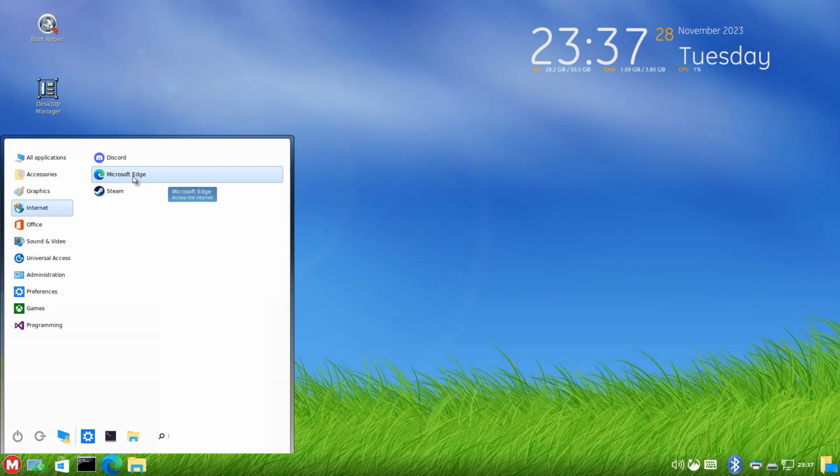Microsoft Edge. Now, people might ask, why? Why do you install Microsoft Edge? Well, I have a couple of reasons. And I don't want people to be put off by this. But at the same time, I am building this for the majority of users, not just one specific crowd.